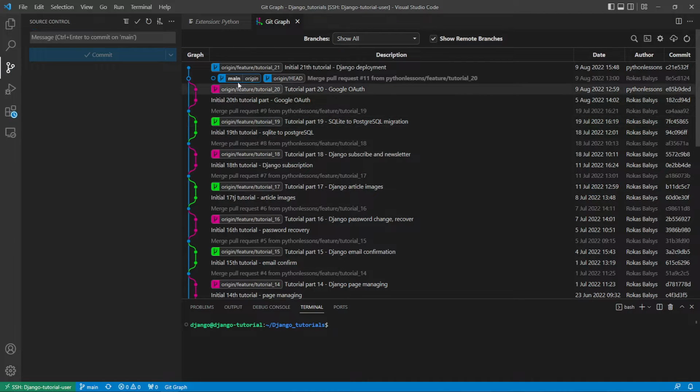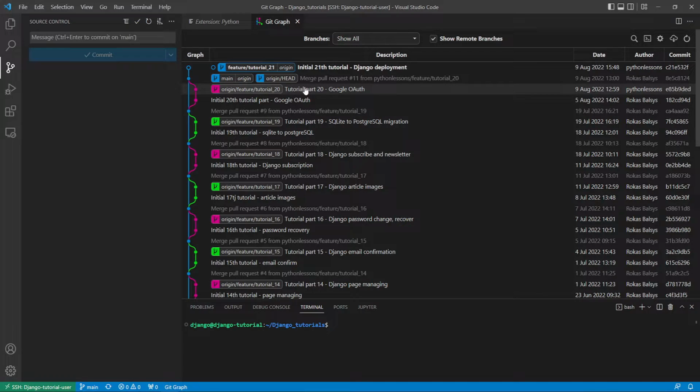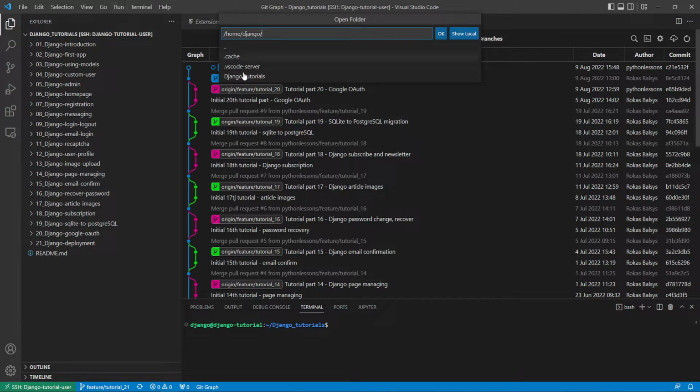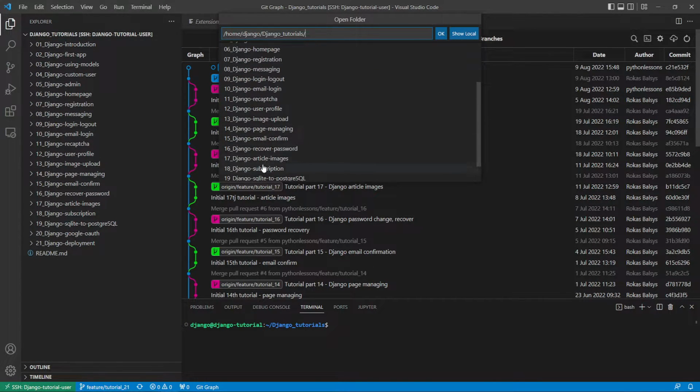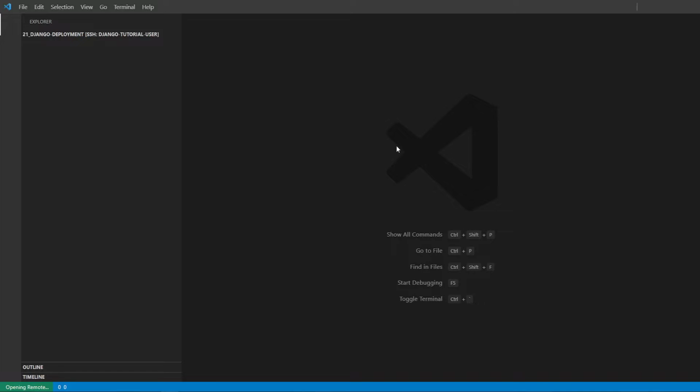So now I'm on my main branch, but I switched to tutorial 21, and when I finish this tutorial, I'll merge this into the main branch, so you won't need to do so. Right now I switch to this new branch, and I need to open this folder, right? So Django tutorials, and here is a new branch, Django deployment. Cool. Let's switch to it.